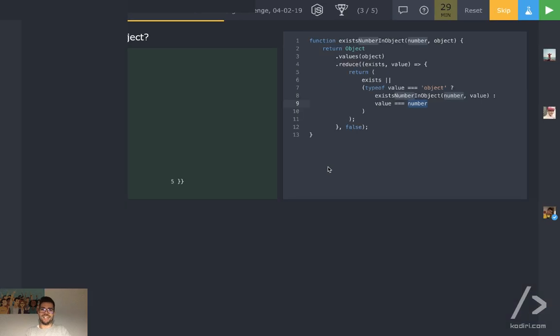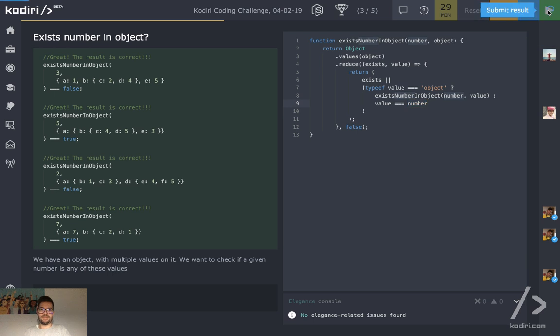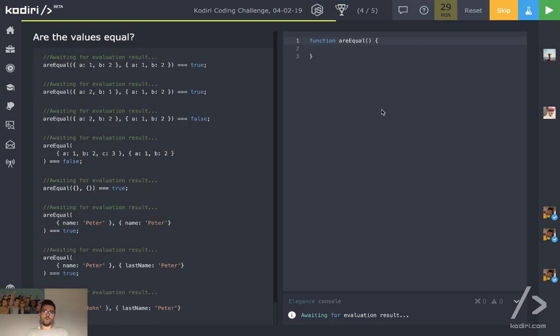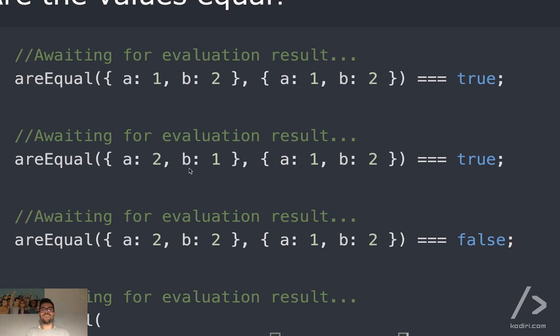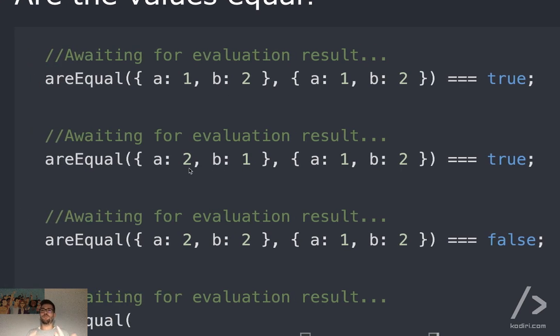Next one. Are equal. Look how many. So it's interesting because depending on how you understand the question, there are at least 3 different ways to solve that problem.